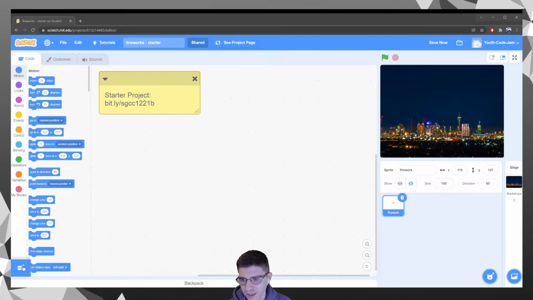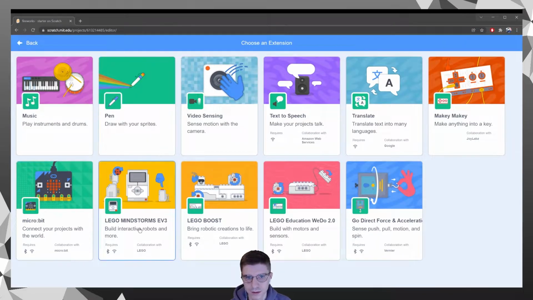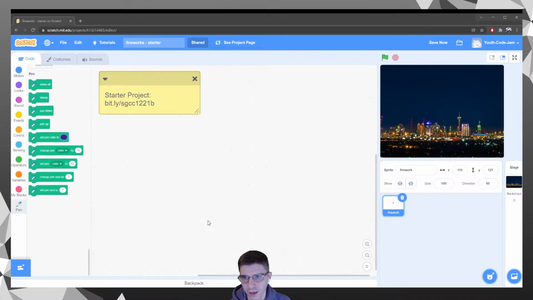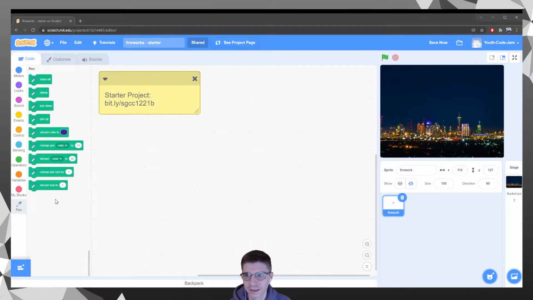So on the left side here in the bottom left, click on the blue square here, and that'll take you to a list of extensions that you can add. Find the one that says pen and click on that, and that will add a bunch of pen blocks over here in a whole pen category. We'll need these blocks.